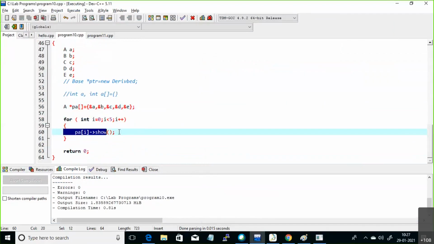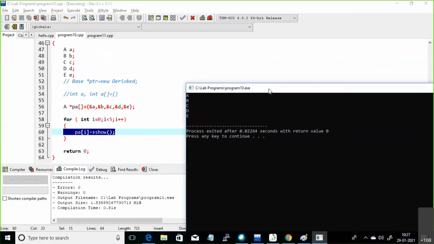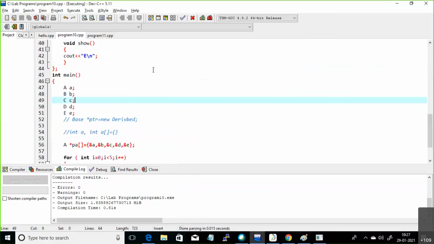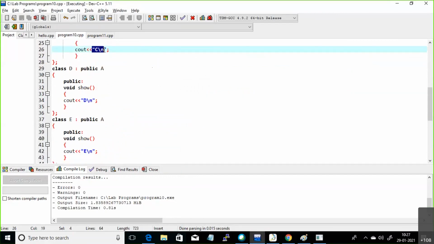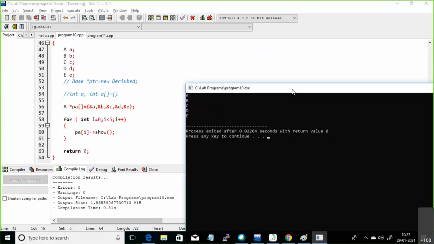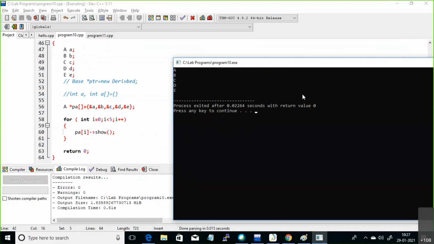It is printing the output. Whatever code you have written in the show method, that code is going to execute and print whatever you have written. You can see in this one I have just printed C, in this D I just printed D, in this E I just printed E. The same thing is printed in the output stream. This is for your 10th program.